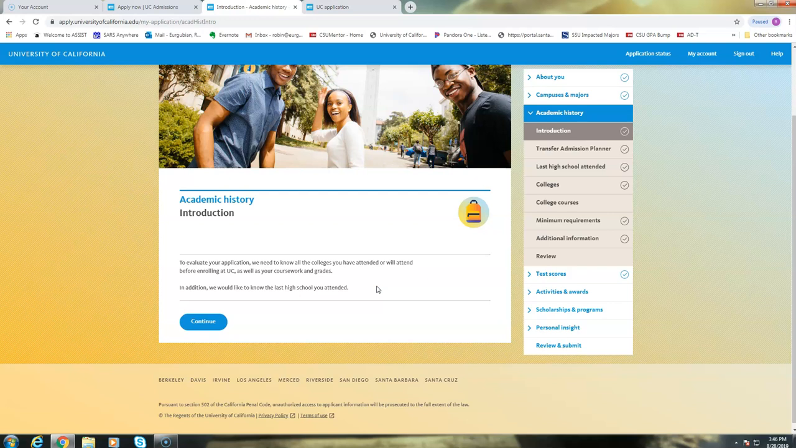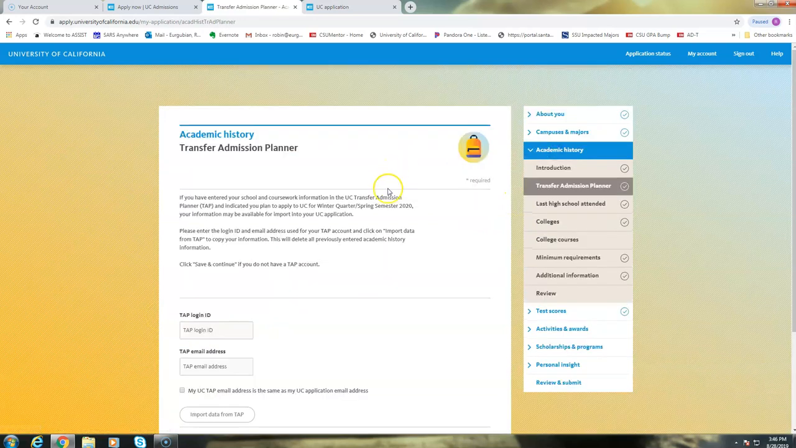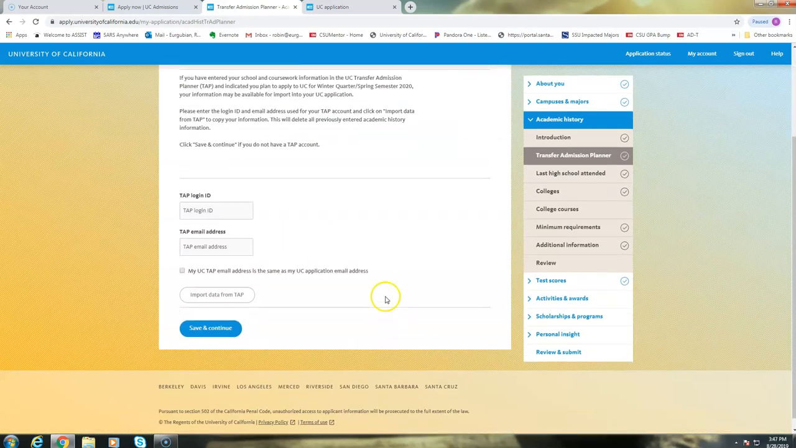You must report every college course you've ever attended in these sections. If you do have a TAP account, that's the Transfer Admission Planner, and if you did apply to TAG, the Transfer Admission Guarantee, you use this to do that, so you will have an account. You can input your account information, say import, and it will pull up all your courses and grades within the application itself, and that should be accurate. Saves you a lot of time to input classes and grades over again.